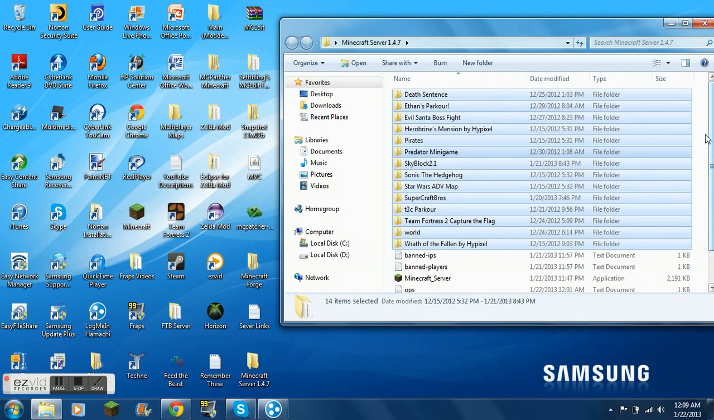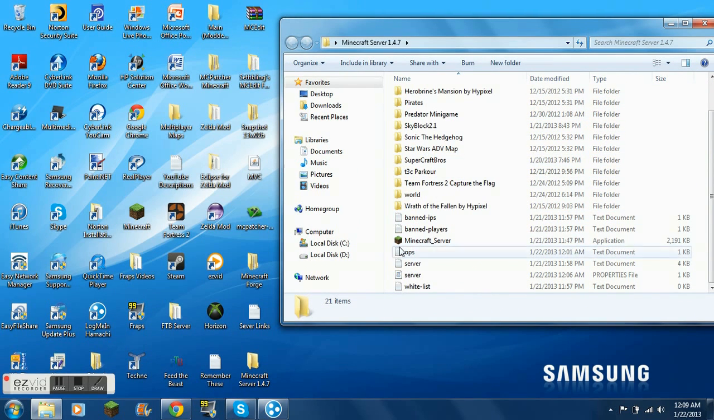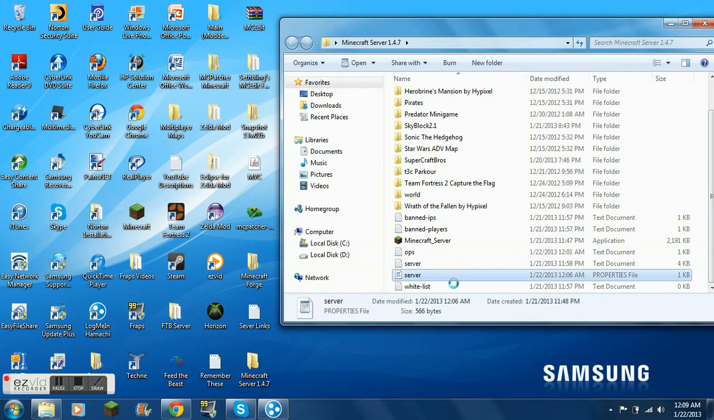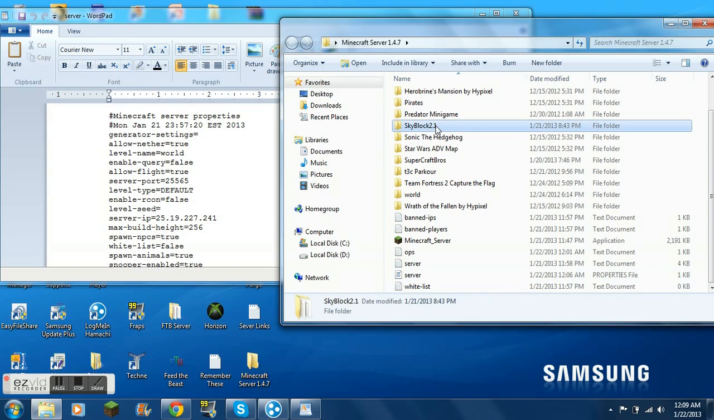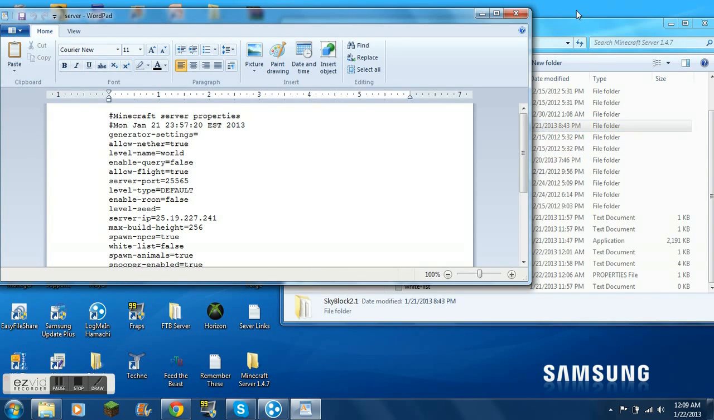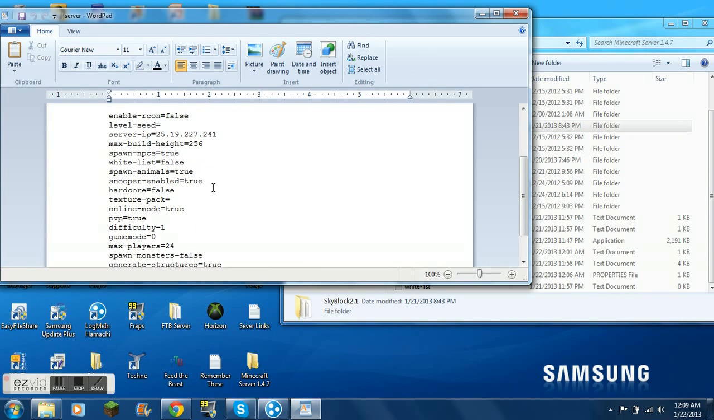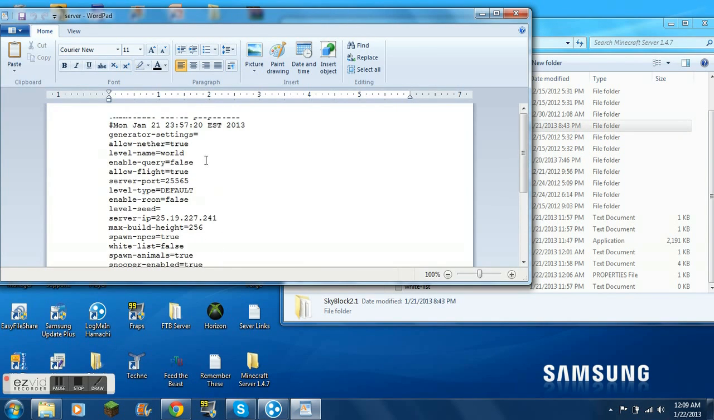So now you want to make your server properties point to your map. I want to go to Skyblock and put in the level name for it. It's the level name near the top, under allow nether, above enable query. You want to put the level name exactly how it is.